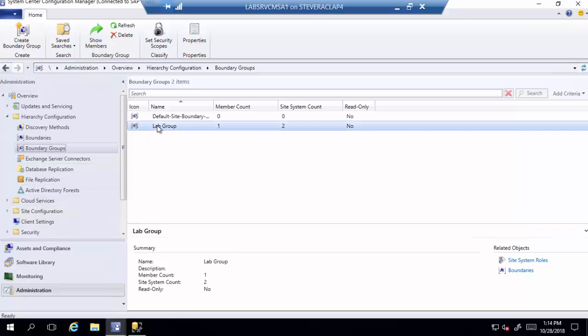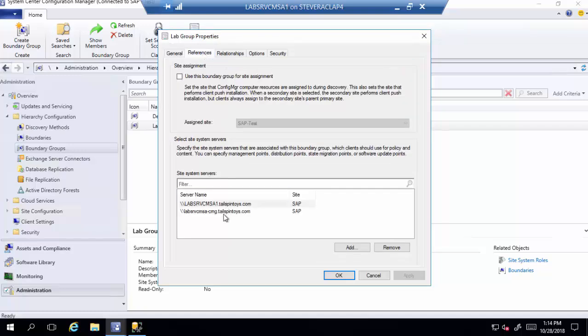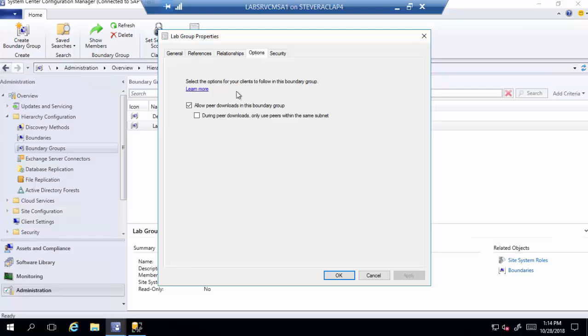So let me show you. I have my boundary group here. If I go to properties on it, then pretty easy. Here's my boundary. Here's my distribution point and remote distribution point. And then I don't really have any relationships here, but here's the option I was referring to. So you can tell ConfigMgr by default, hey, allow peer downloads in this boundary group. So any machine in the boundary group that has a content source peer in the same boundary group can pull content from that machine.